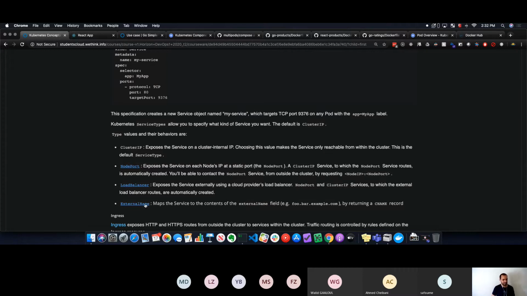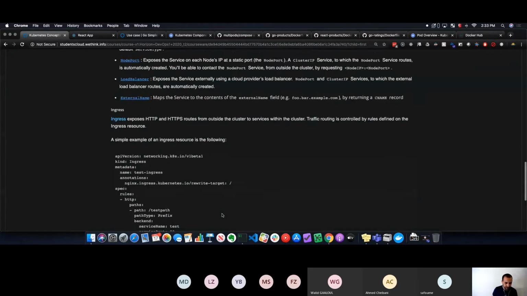The external name, I didn't use it that often, but it seems to be a new feature, or I don't know when this feature was added. But if you are using a service that is outside of your cluster, but you still want to have a fixed name or fixed CNAME for that service, you can use this type of service.